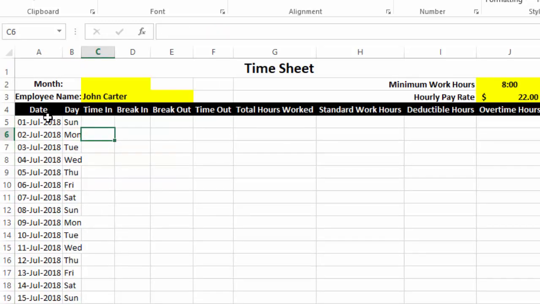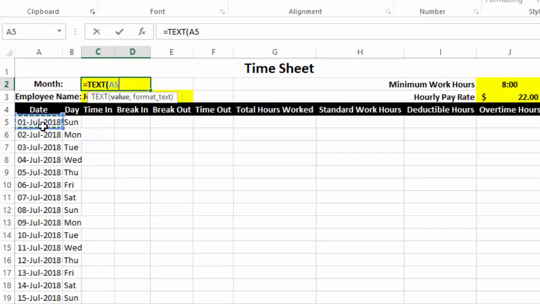And now, as we need to link this month name with this date, we will again use the TEXT function. In the TEXT function, we will select this cell, then insert a comma and inverted commas, and now here we will write the format that we need to derive from this date. As we need just the month and year, we will write 3 times m, that means month, and 4 times y, for year, and then inverted commas, close bracket. And here you can see this is July 2018.